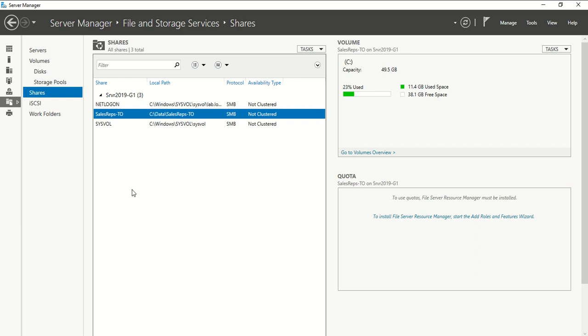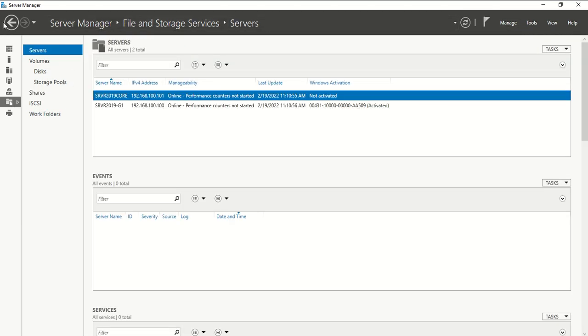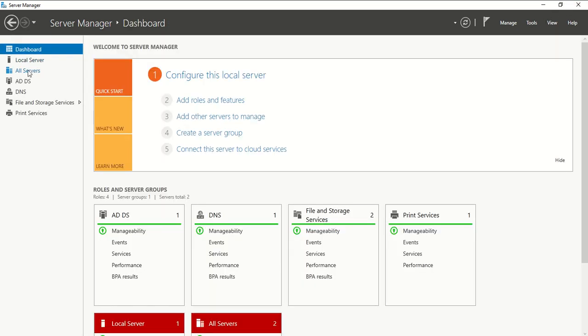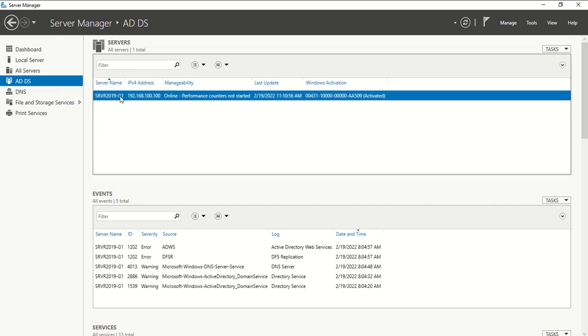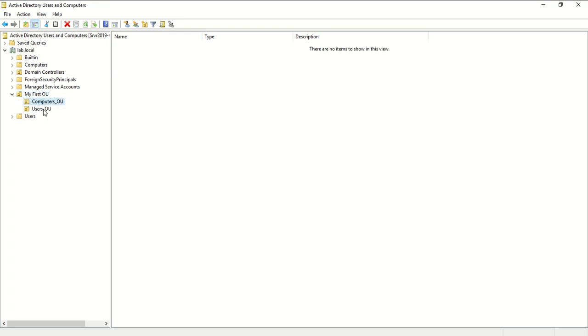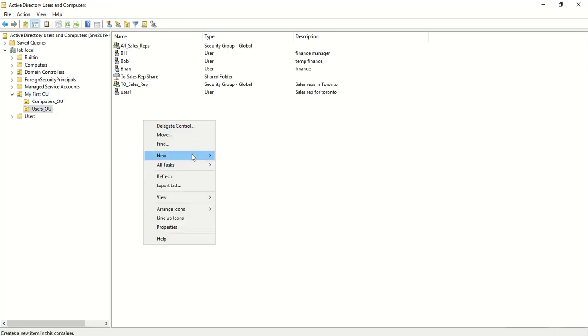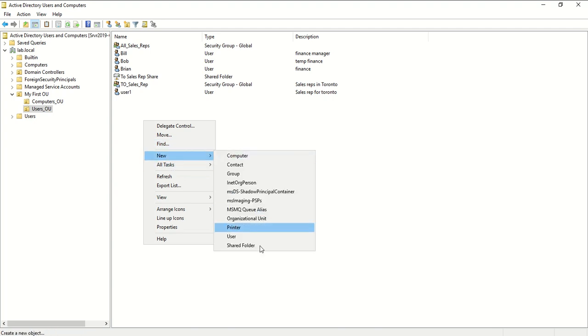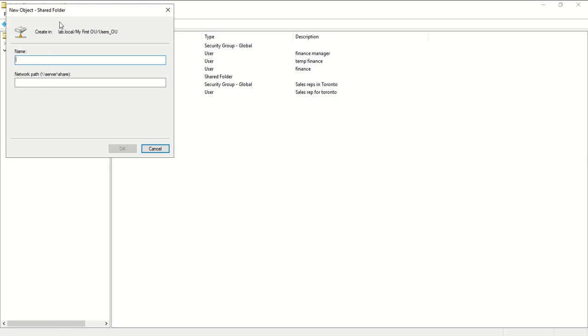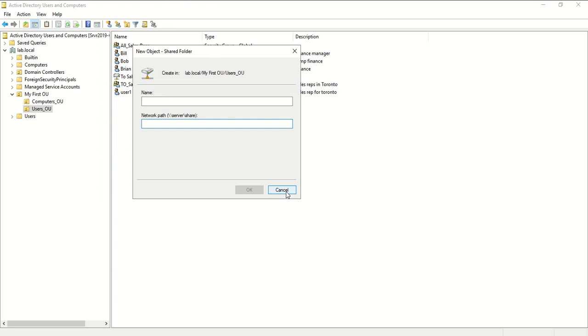So the way I did that was to go into Active Directory. Let me go back into Active Directory Users and Computers. One way of adding this share is to go to Active Directory Users and Computers and configure the share by right clicking here, then selecting New, and I can go to Shared Folder. Here I specify the name of the share and the network path. So that was the first way of doing it.